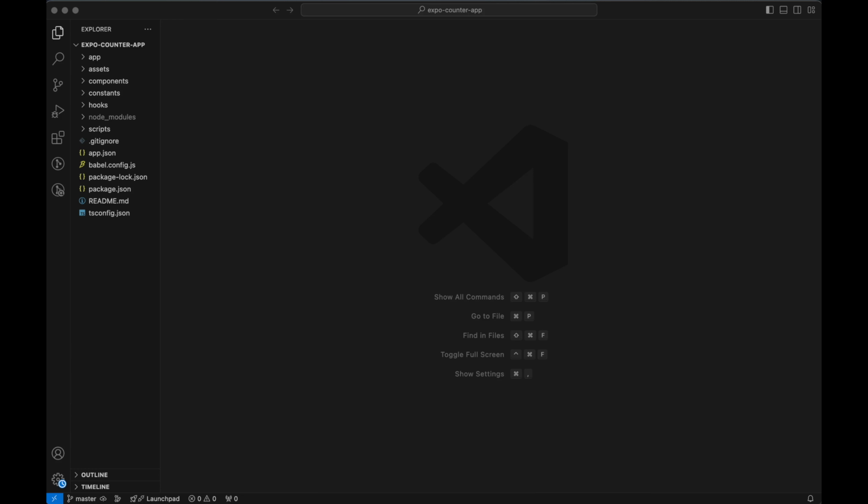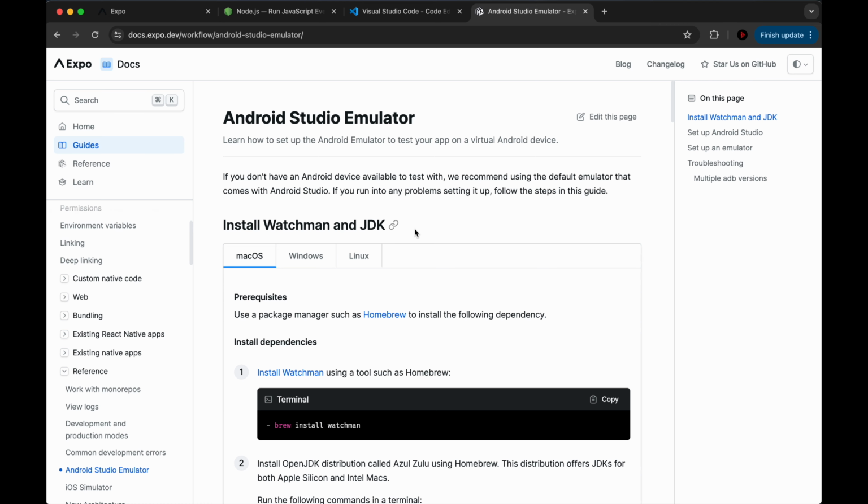Now we need an emulator to run our app. This is a mobile app, so you need an Android emulator or iOS emulator to run it. You can also run this project on your smartphone. Now I'm going to set up the Android Studio emulator here. You have to set it up according to your operating system.